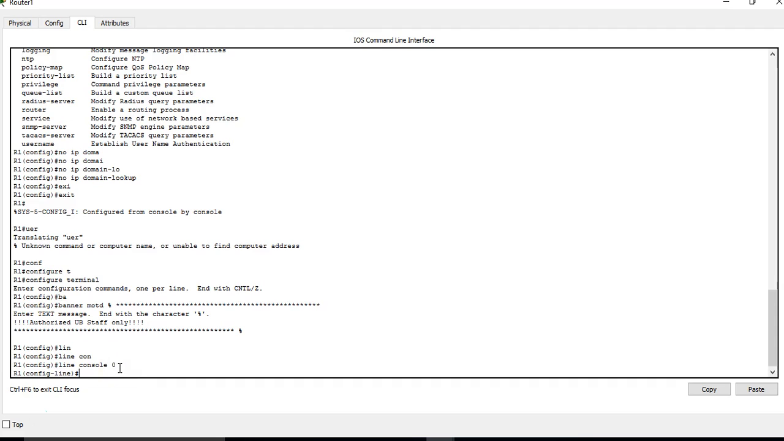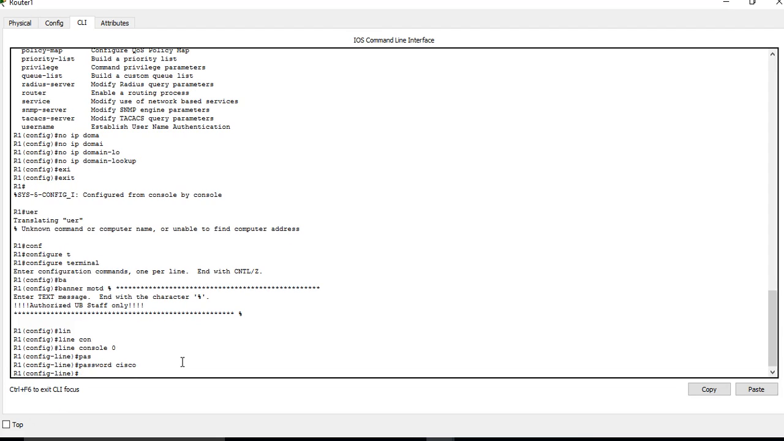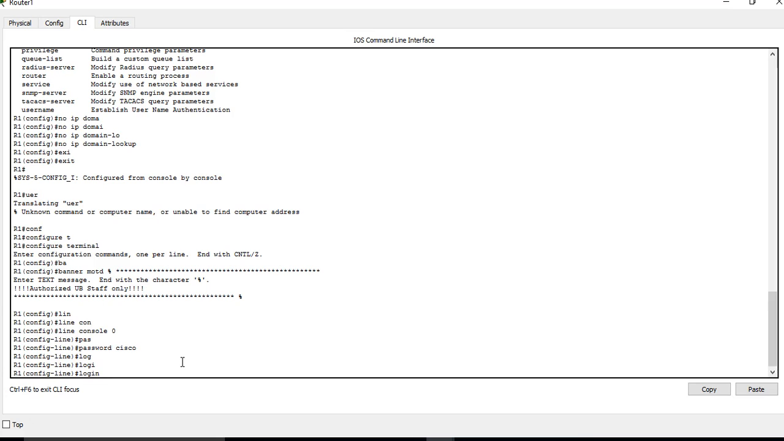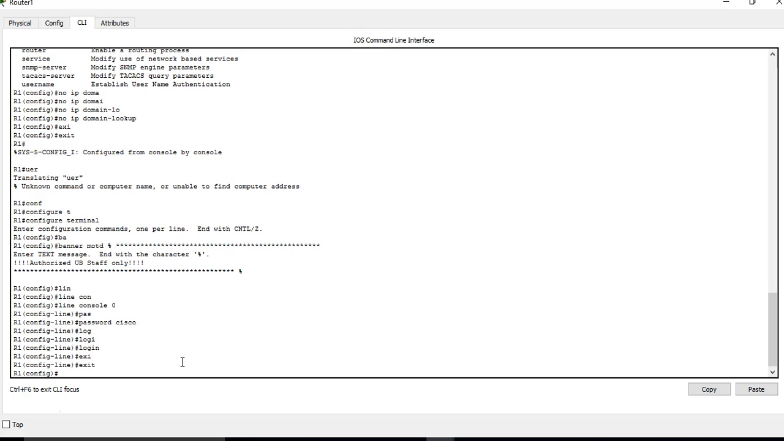So the way we do it is: password. To keep it simple, we agree our security word, the password that we use in the entire course, will be Cisco. Password Cisco, enter. Login, which we use at login time, and exit. That's it. Now we have configured the console port.